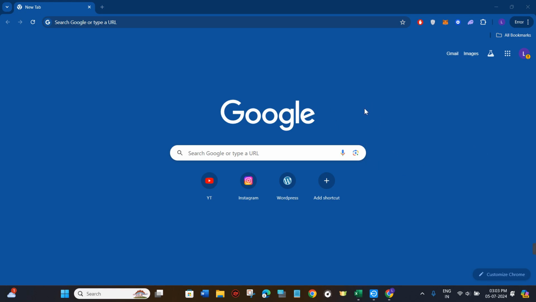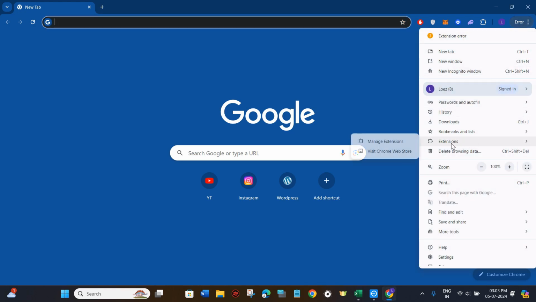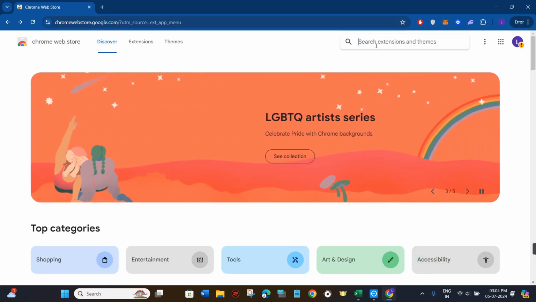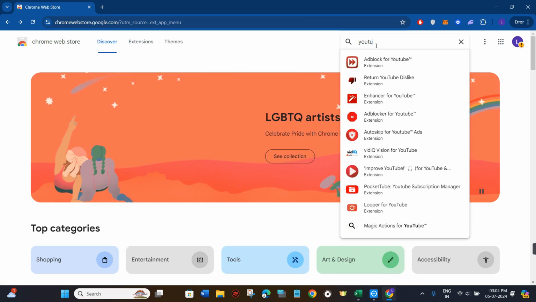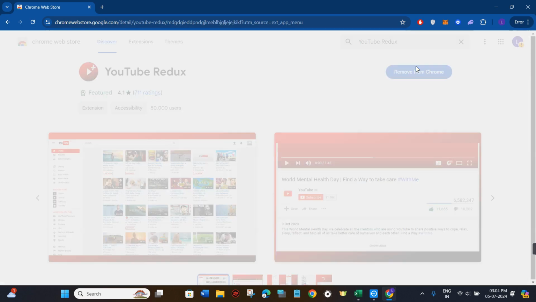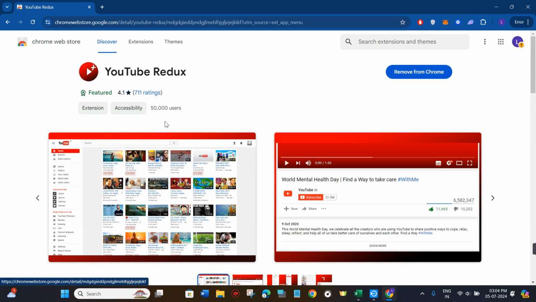So in the Chrome web browser, you just have to click on the three dots in the top right hand corner, then hover over to extensions and click on visit Chrome web store. Over here in the search bar, you simply need to search for YouTube Redux. So you will be able to find YouTube Redux application over here.